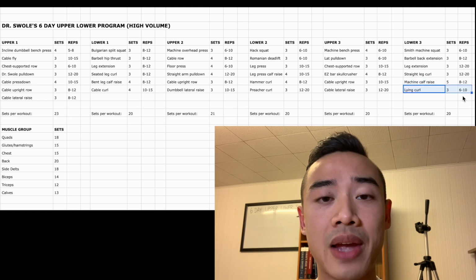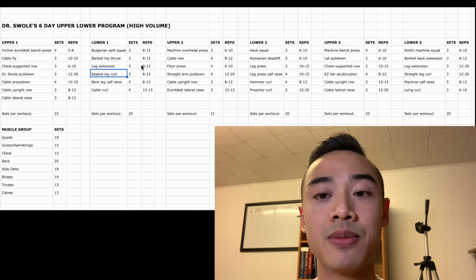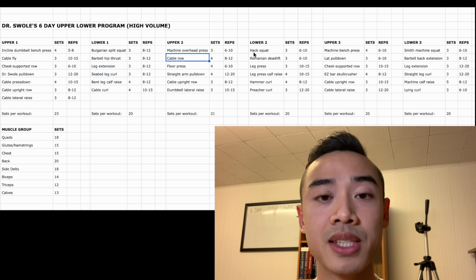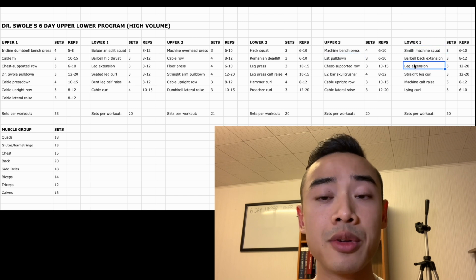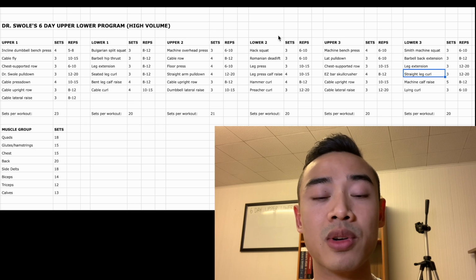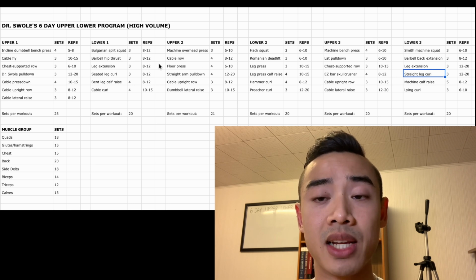You'll see that with this advanced program, there's a lot more machine work. Machines typically take away some of the stabilization, and thus can reduce the amount of fatigue that you take from each set. This can be helpful for advanced athletes because fatigue becomes such an issue. For beginners, I'd rather you focus more on the basic compound free weight movements because these are typically more overload friendly. You can end up moving more weight with, say, a free weight squat.